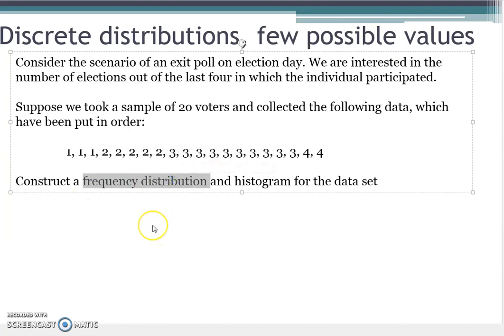And remember, a frequency distribution is a table that tells us the variables and their frequencies. So it's a table. And then a histogram for the data set. A histogram is several bars, right? It's vertical bars that we can construct, showing you for each variable how high the frequency is.